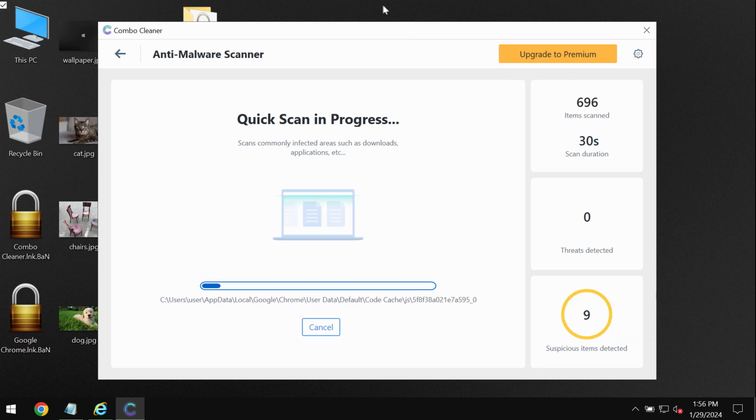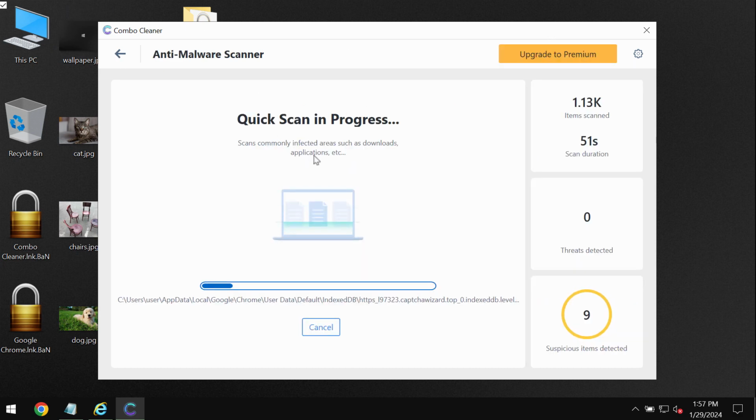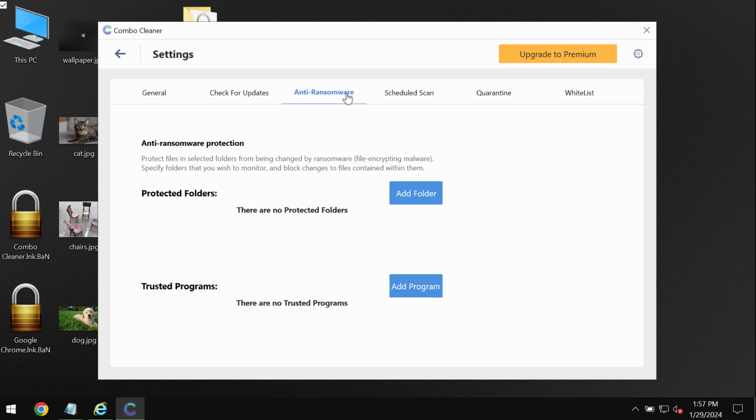Of course, at the end of the scanning, you will see the summary of the threats. You will be able to know their exact locations on the system. Some threats can be removed manually. Some threats require premium license. By the way, you can upgrade to premium, and you can request trial to fully evaluate the features of Combo Cleaner at any time.